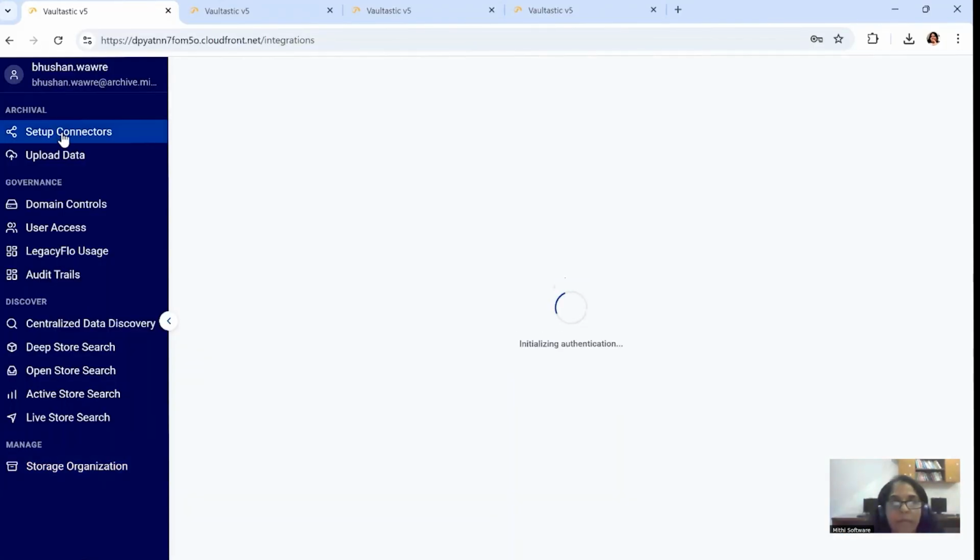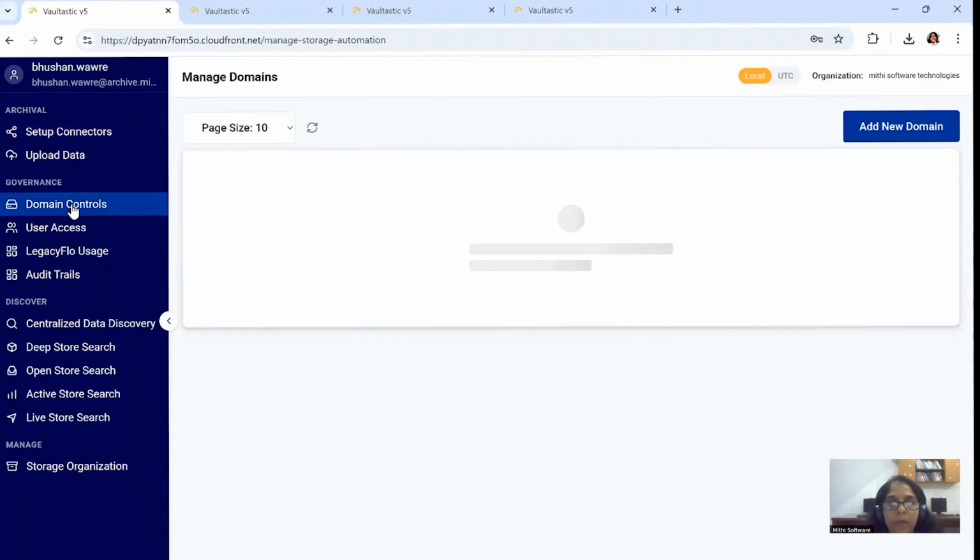To set up the connectors, you would navigate to the Setup Connectors app. Oh, sorry, before we get into this, let me give you a brief about the demo setup.